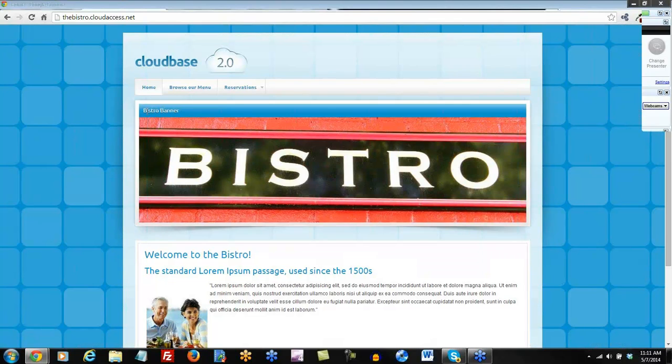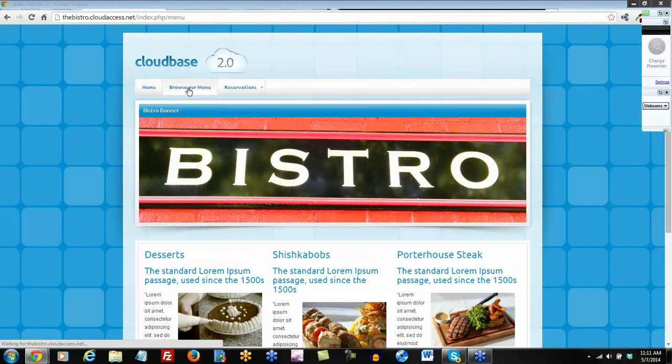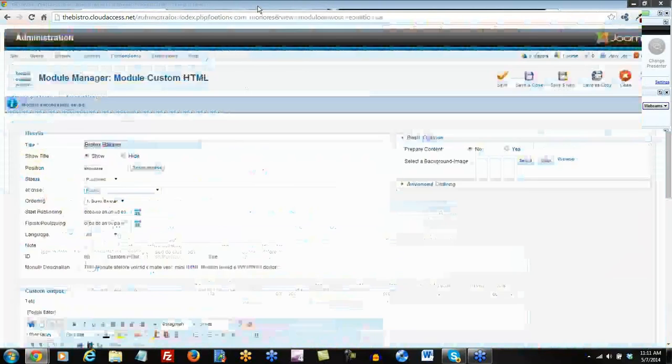A couple things though. Number one, I don't like the title appearing here. And this is on all of our pages. I only want this on specific pages. Okay, so I'm going to show you how to do that.